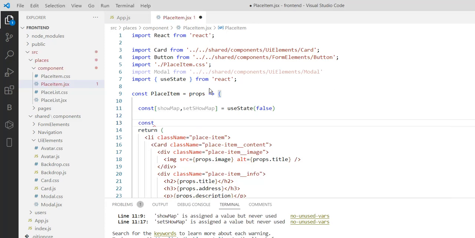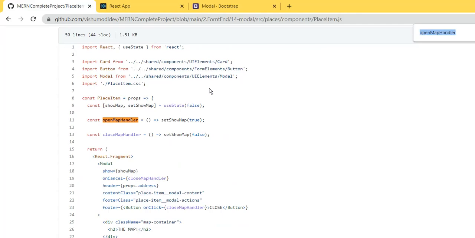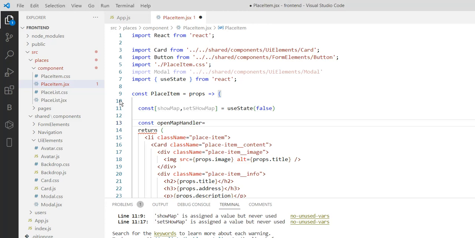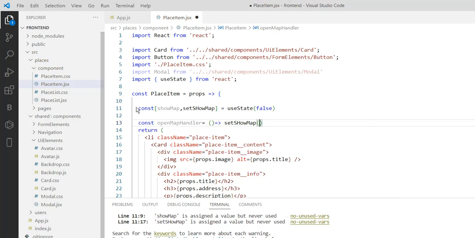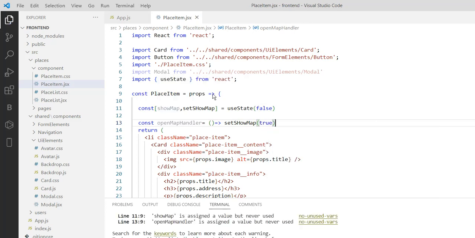The constant open map handler equals, and sometimes we pass props, but sometimes not, because earlier we are not passing anything here. So this is the arrow function we are calling. What is the method? Set show map. What is the value? For the open handler, we make it true. The initial state will be false, so it is not showing.